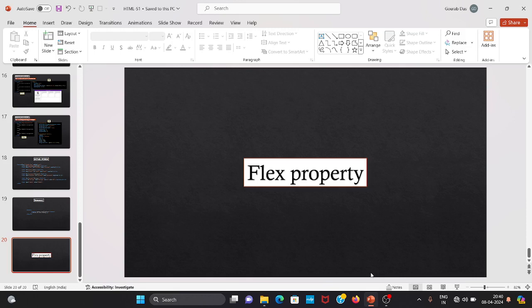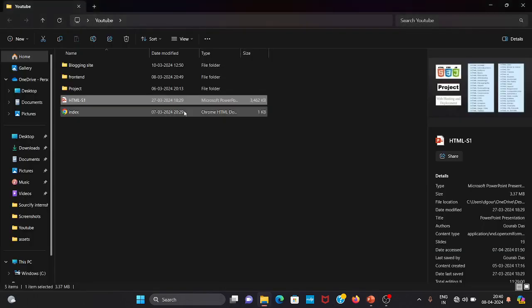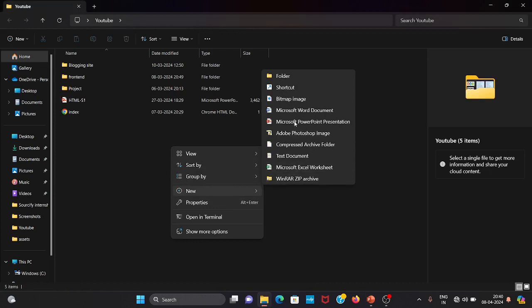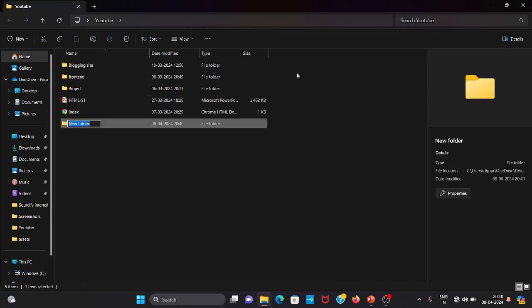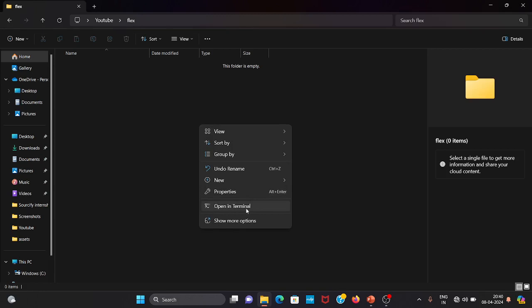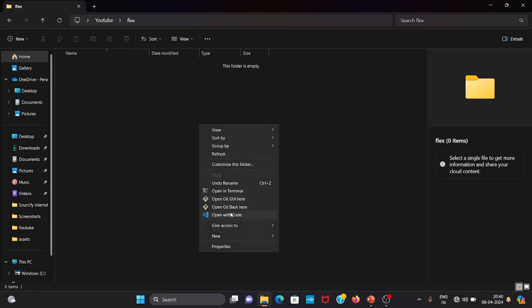Okay, so let's go to our file, and here let's make a new folder. Flex. Okay, and let me open it in VS Code. Click on show more option and open with code.